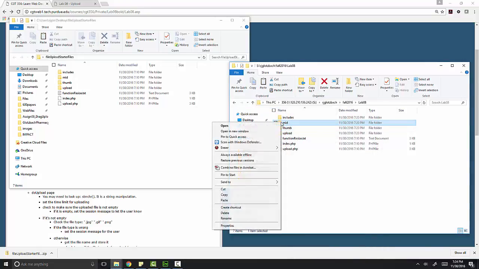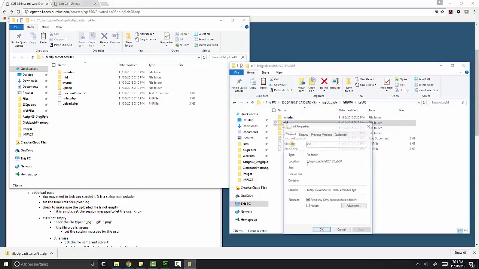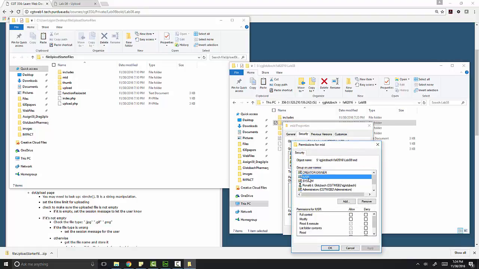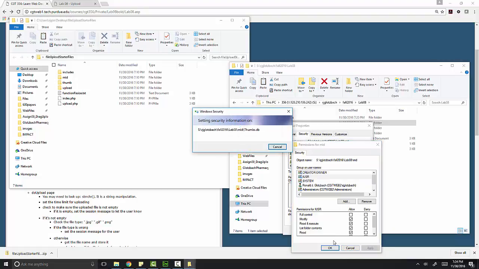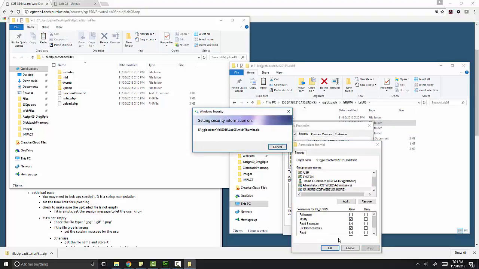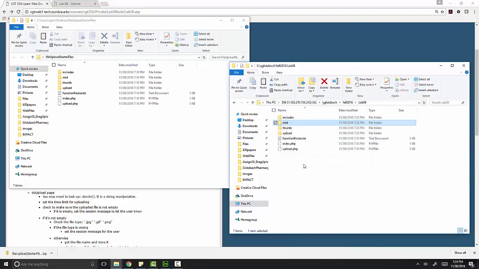So I've done two folders. We'll go ahead and do the third folder. Security tab, edit button, IUSR, modify, apply. Go to the second one, IIS_, modify, apply. Hit OK. So now we've done that to all three of our folders.